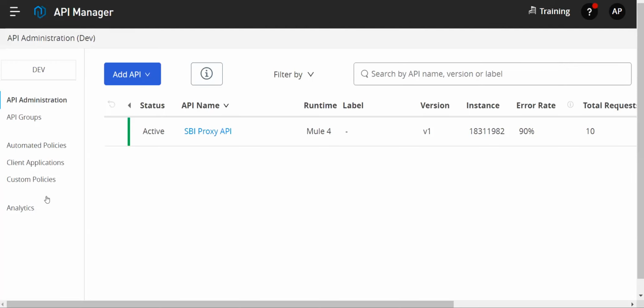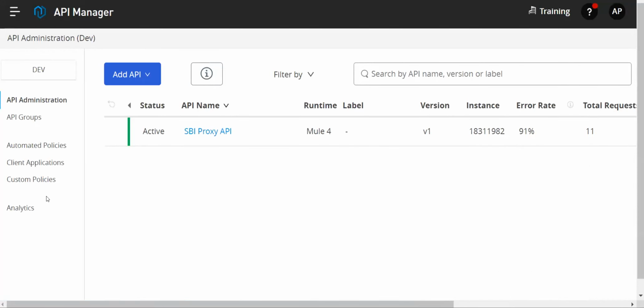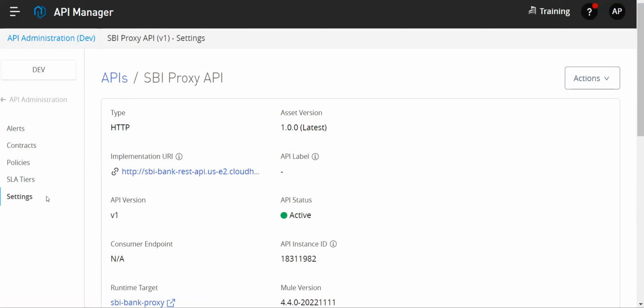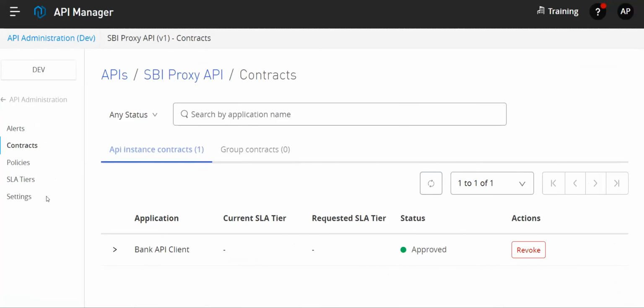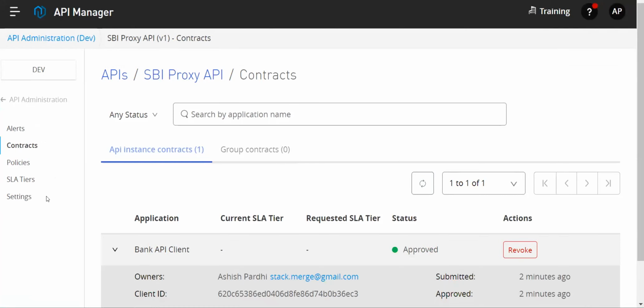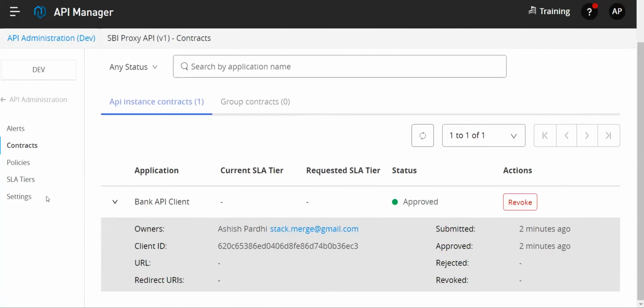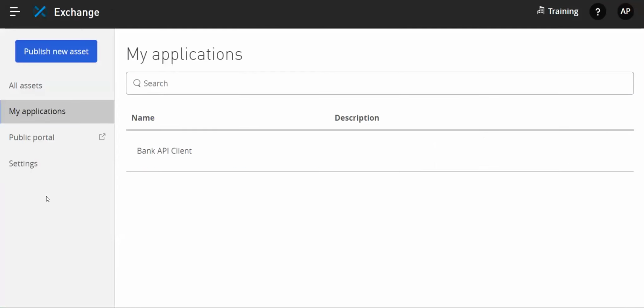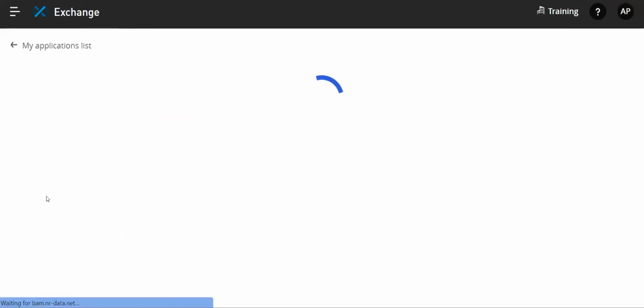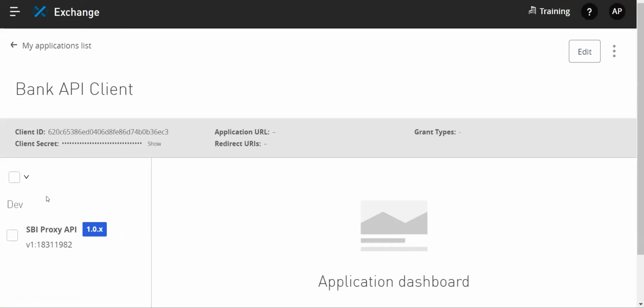So this is the proxy endpoint we created yesterday. Now, if I refresh and go to our API instance and go inside, you'll be able to see contracts here. Have a look at it. This contract is telling me that there is a client associated with this API. With the client ID, you can identify whether this is the client who is trying to access or not. So 36 EC3, if you go to Exchange, go to 36 EC3, right?